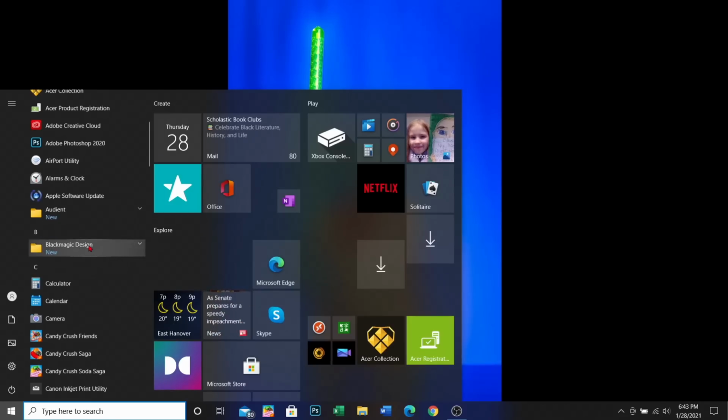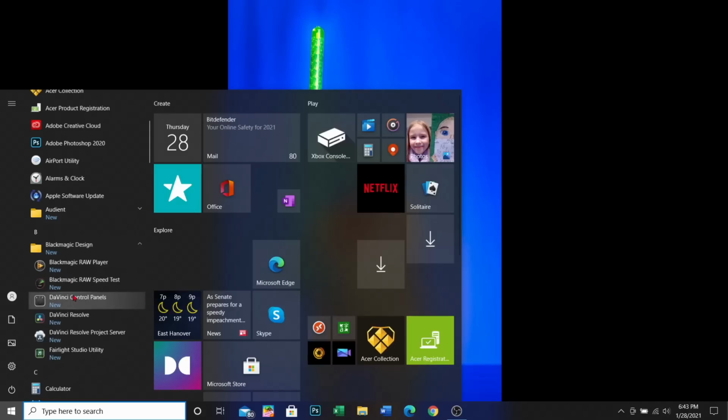So now that we got it all set, I'm going to go over to the start menu. We're going to find it and open up DaVinci Resolve. So in my start menu, I've got Blackmagic Design right here. I'm going to open that up. And down in here, we've got DaVinci Resolve. So go ahead and click that.